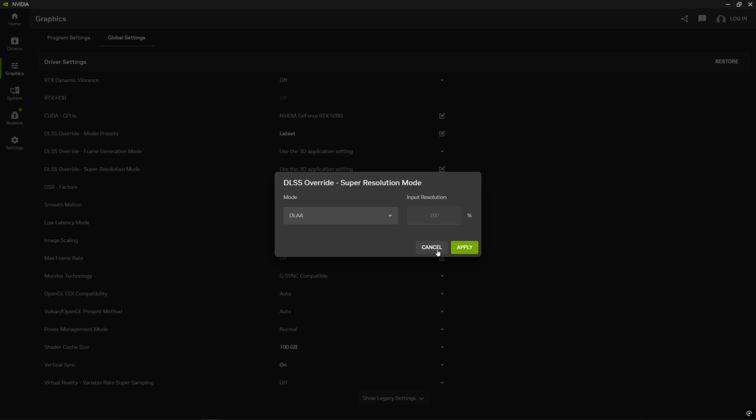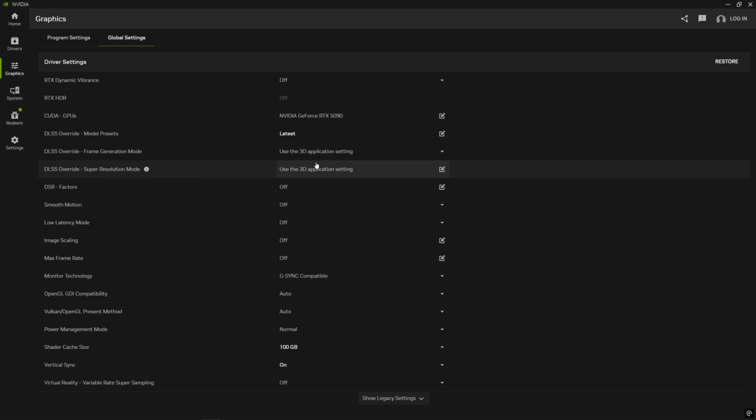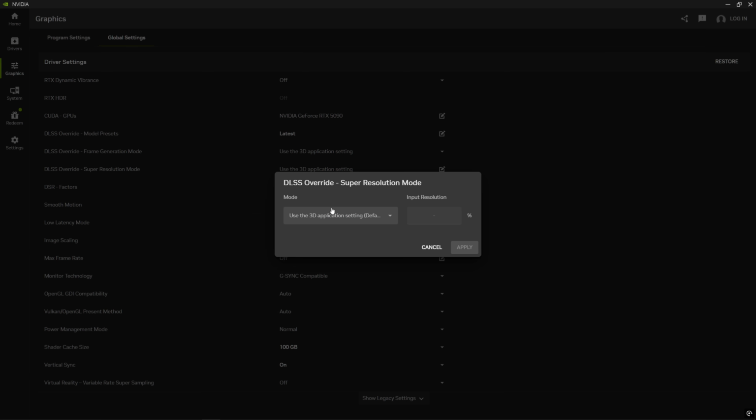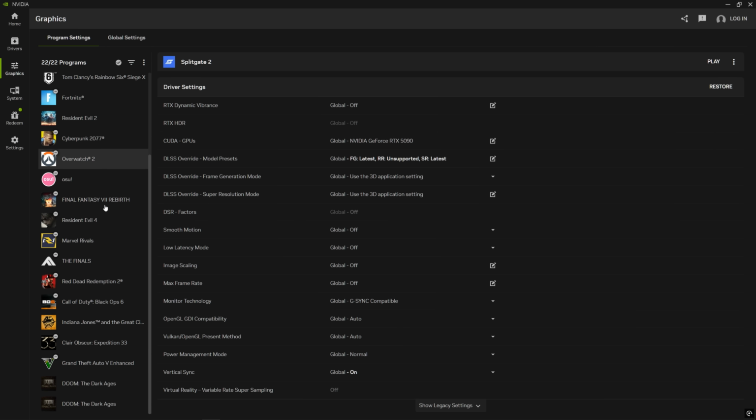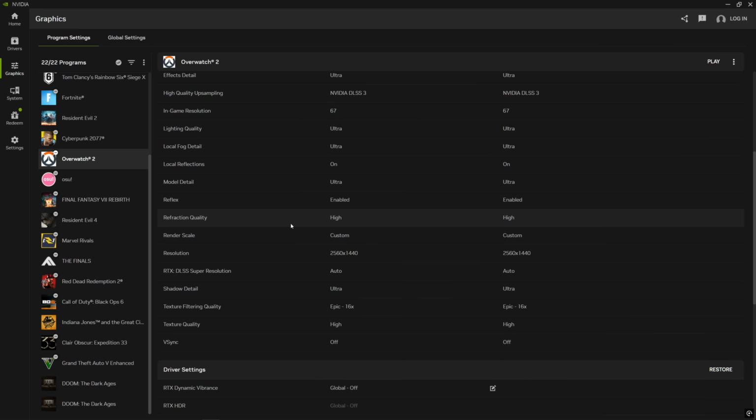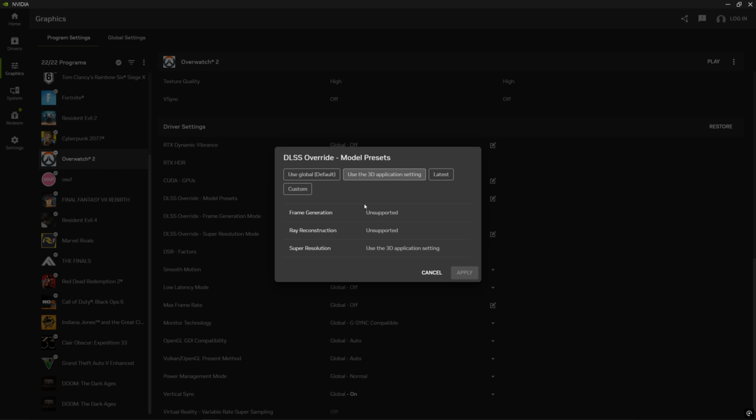Now, I don't suggest you do these two things here. This is something that you will want to do on a per game basis, because not every game you're going to want, you know, 3x, 4x frame gen, and not every game you're going to want DLAA, right? So you're going to come here and, for example, like I mentioned Overwatch, you could just do it here. Oh, and this actually, great timing.